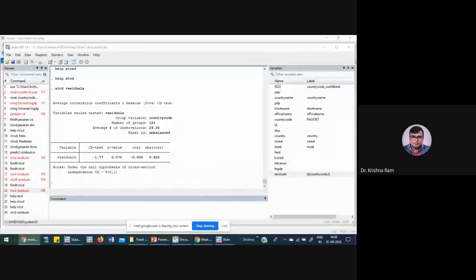So for running a fixed effect model, okay. I haven't started sharing the screen, so let me do that first. Okay, done. I hope you can see the screen.